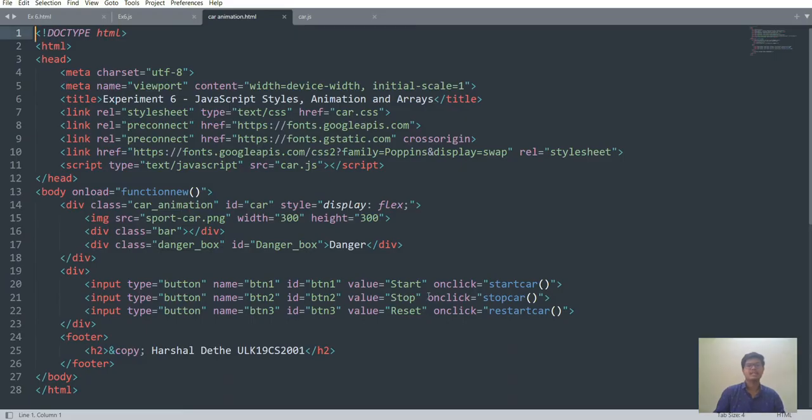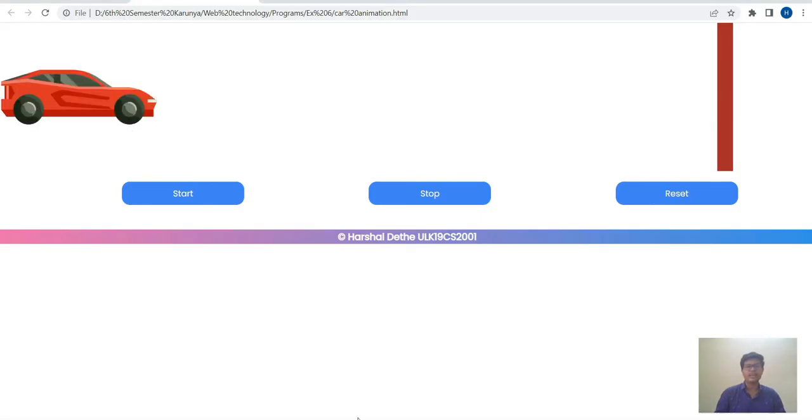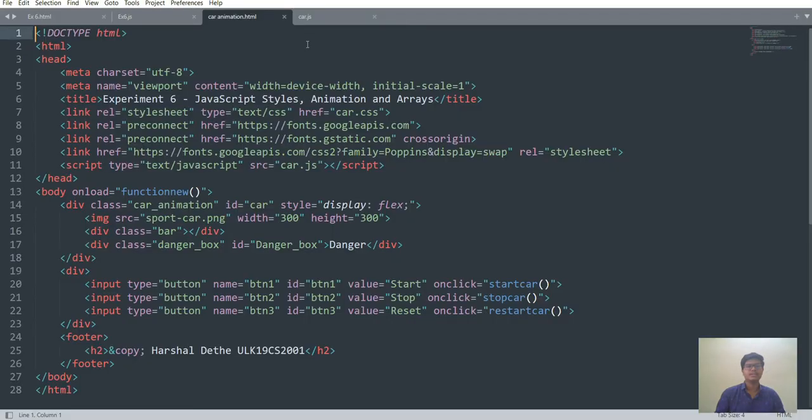Next, these are the buttons. On click, it will perform an event. When we click the button on start, it will start. On stop, it will stop. On reset, it will go back. When I give the reset, it will go back to its original position.